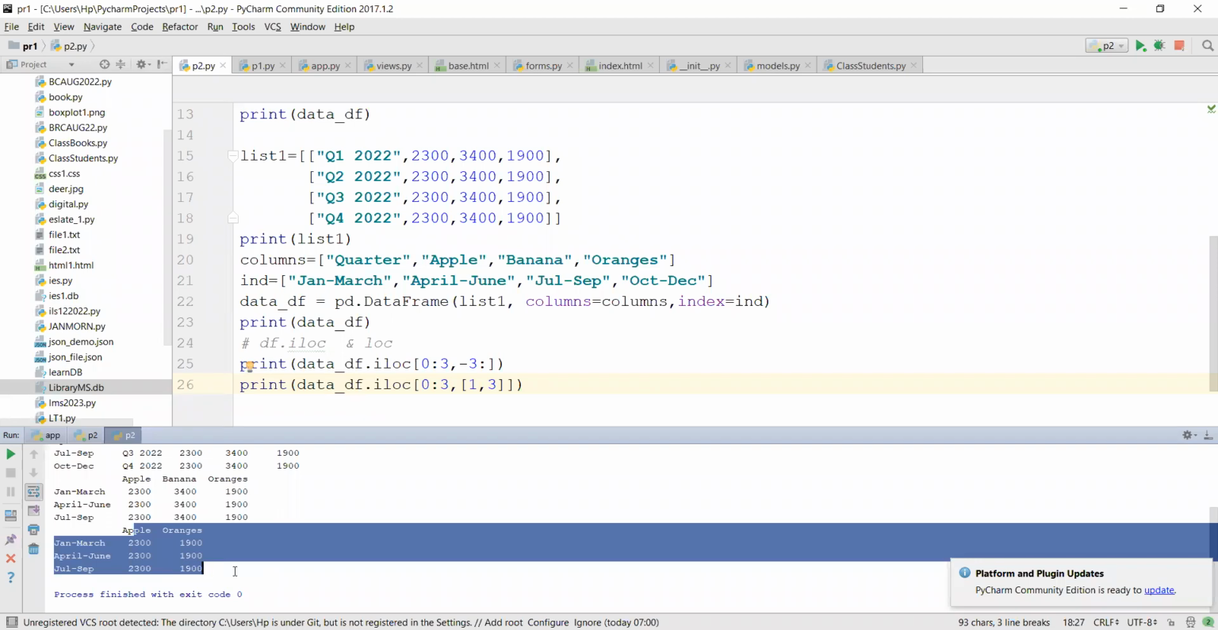Now, loc is about names. In names, you cannot give continuous values. I cannot say from apple to oranges. It doesn't know what apple to oranges is. You can say from 1 to 10, 5 to 20, but you don't say apple to oranges. So if you are using loc, you cannot use continuous values. You have to give the names.